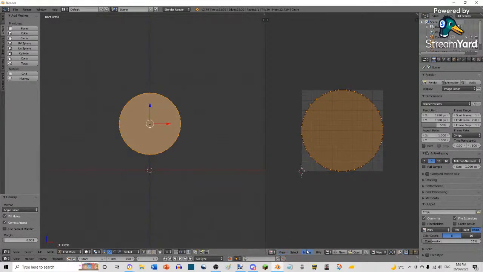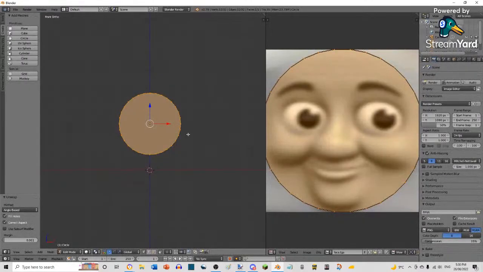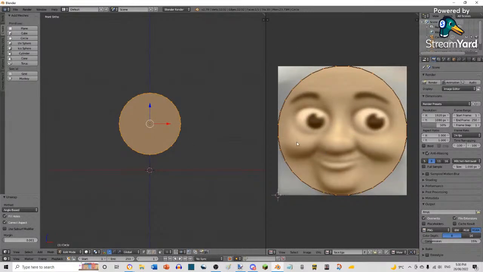Now what you want to do is go down here, click open, and then find the folder where you saved your face. So for example, mine's in the new folder for the tutorial. You want to double click that face to open it up, and it should look something like this.